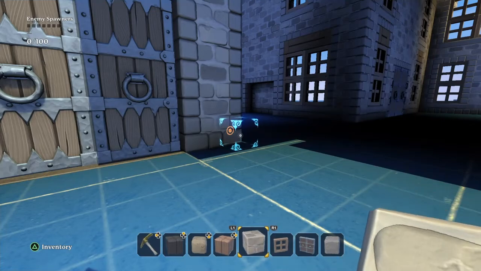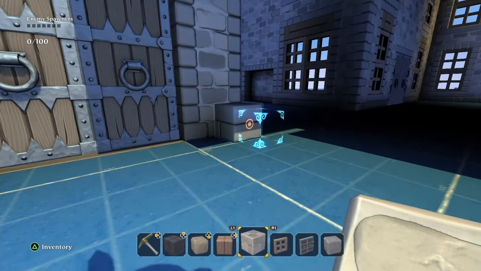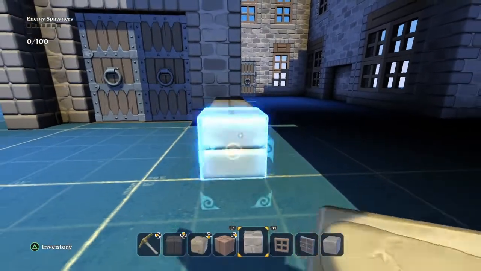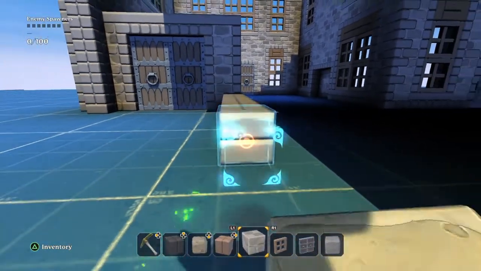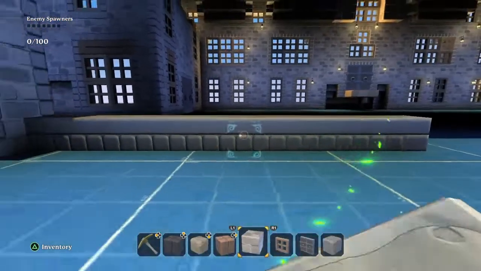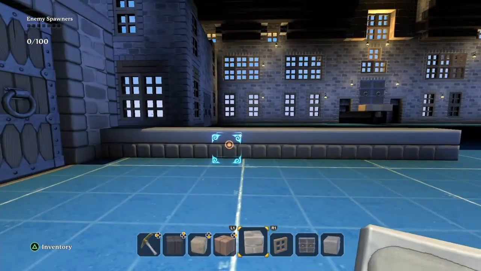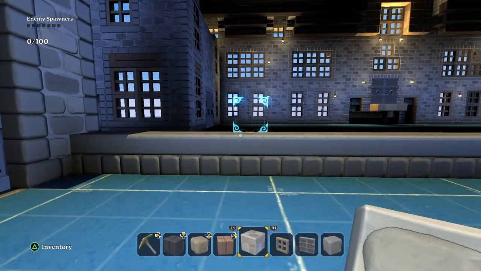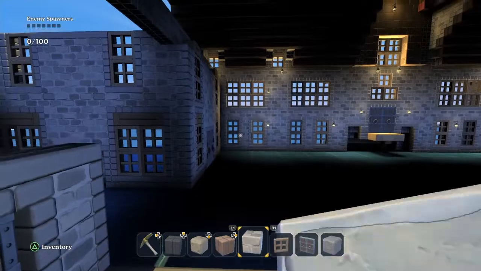Okay, so we are going to lay down 12. 1, 2, 3, 4, 5, 6, 7, 8, 9, 10, 11, 12. So it's going to be like that. We're going to start putting in the windows.